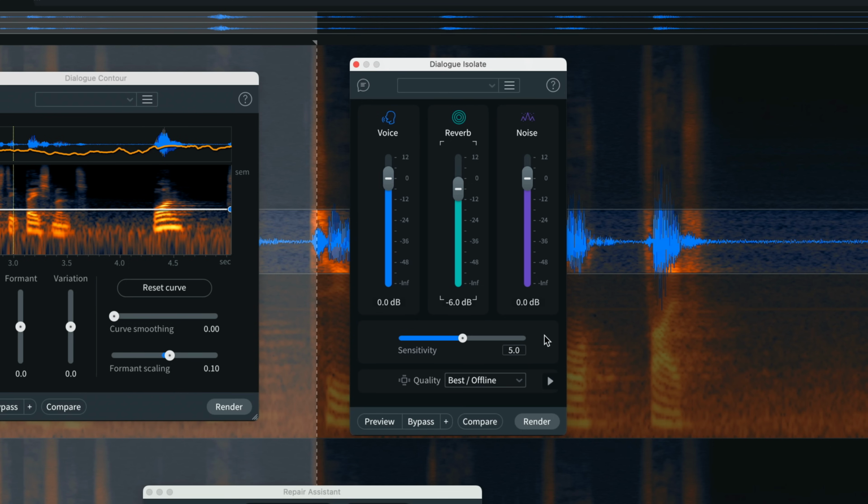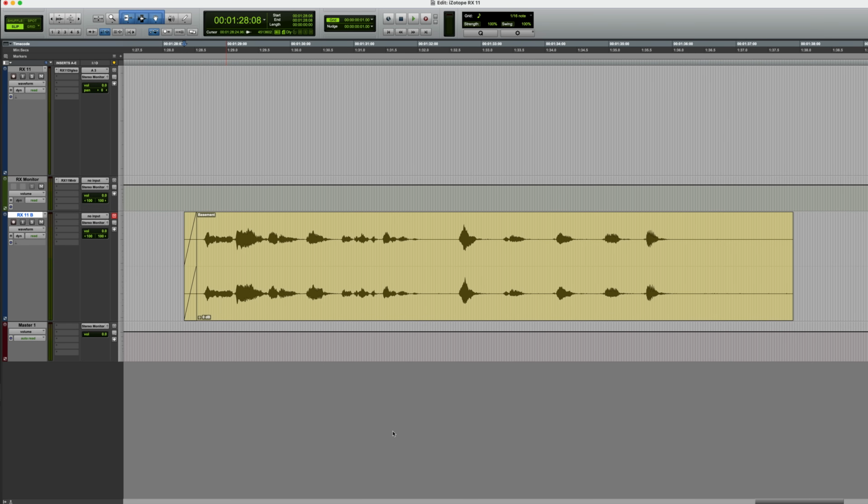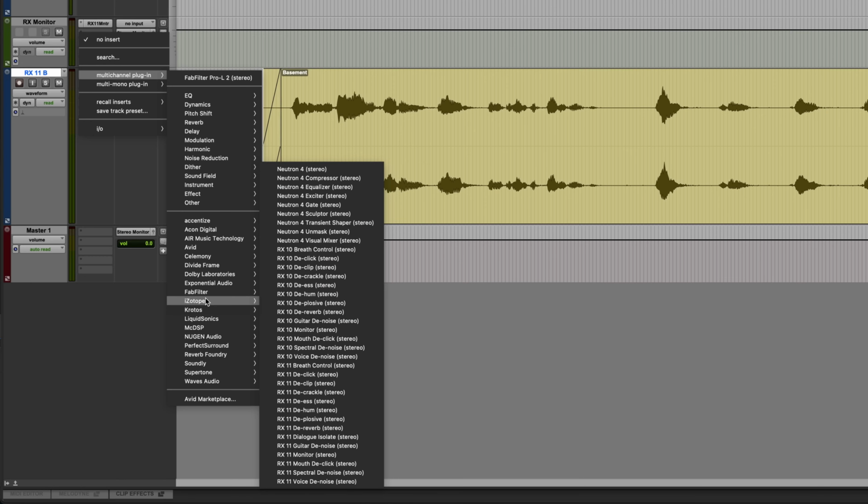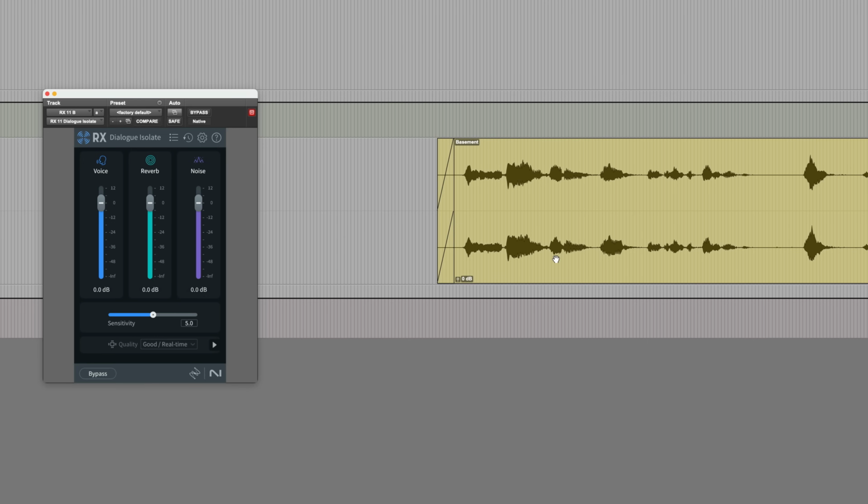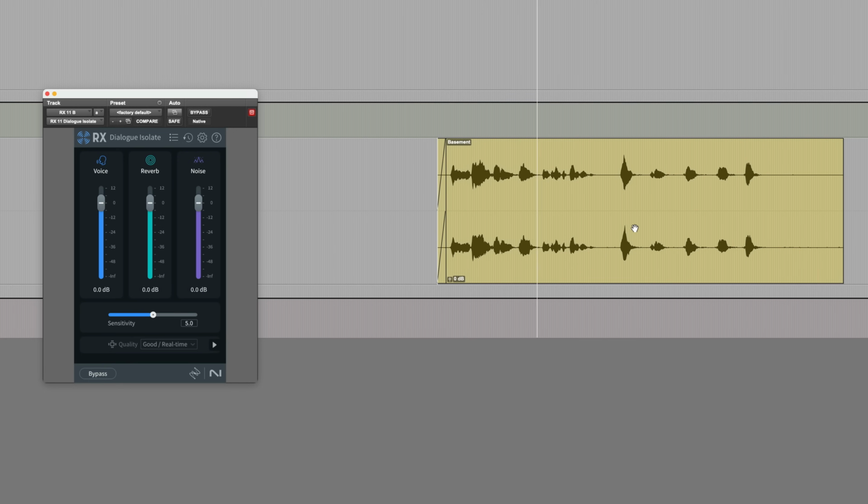Let's take a listen to this in Pro Tools. On this track, I have a stereo dialogue recording, which has some background noise and reverb. So going to the inserts, scroll down to the iZotope category, we've now got RX 11 Dialogue Isolate. And before I actually apply any settings, here's the unprocessed recording.